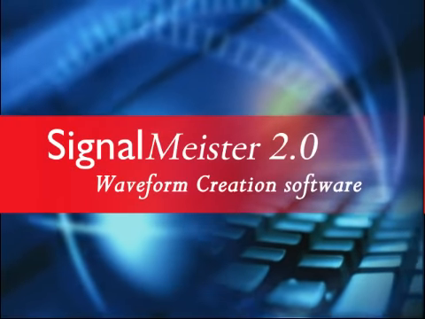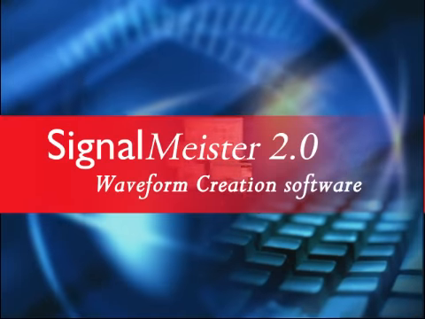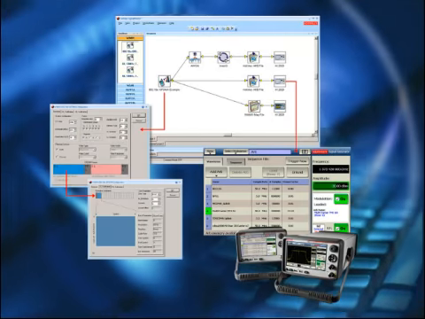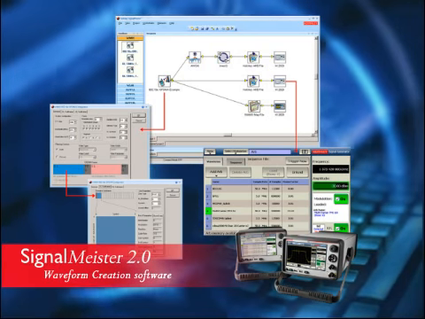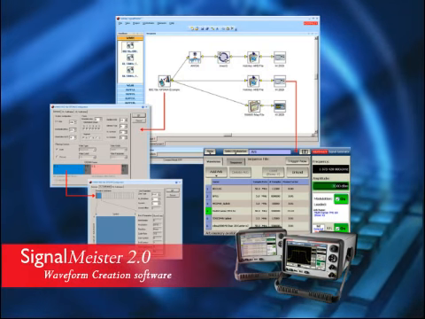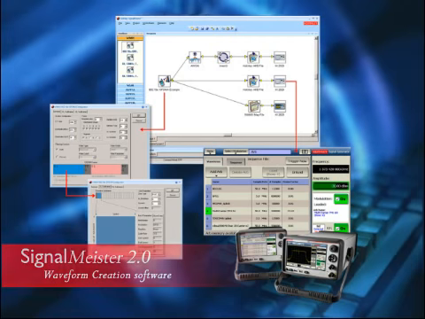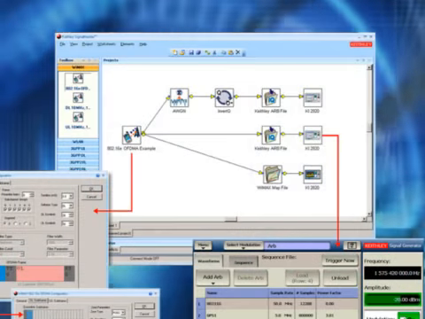Welcome to this online demo for Keithley's SignalMeister 2.0 Waveform Creation Software. SignalMeister Waveform Creation Software is a powerful RF development tool with next-generation performance and usability.